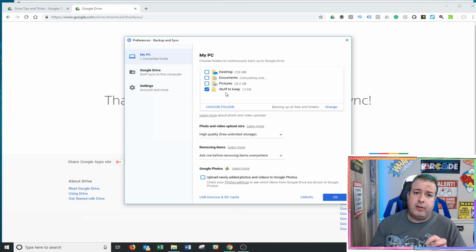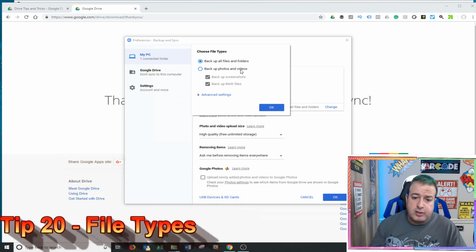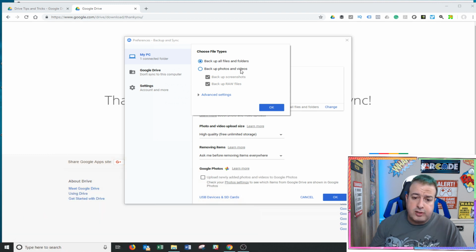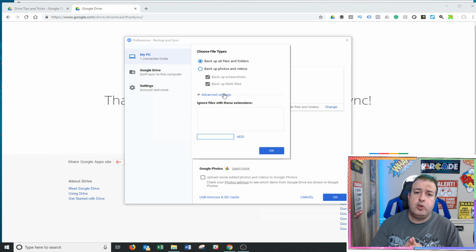So what I like to do is to create a specific folder called stuff to keep, very original, and I know that everything that I drop in there will automatically be synchronized to the cloud. So I do that. I choose a folder and I select that folder. What I also can do in here is I want to back up everything or only specific things like photos and videos, for example. Under advanced settings, you can even choose to ignore certain types of files like temp files or MDB files or things that you actually don't want to have synchronized automatically.